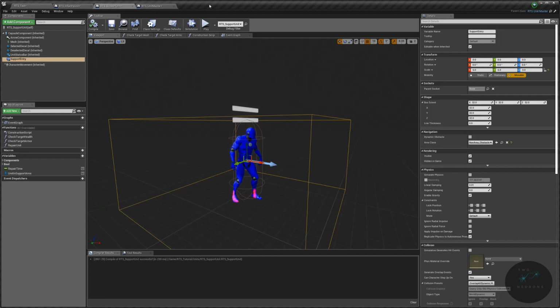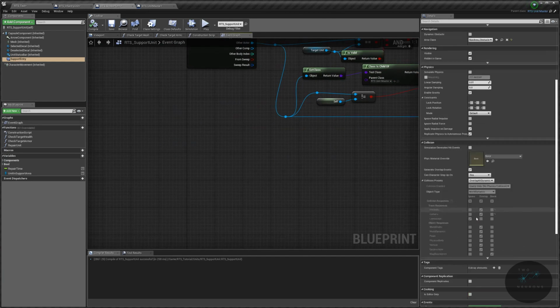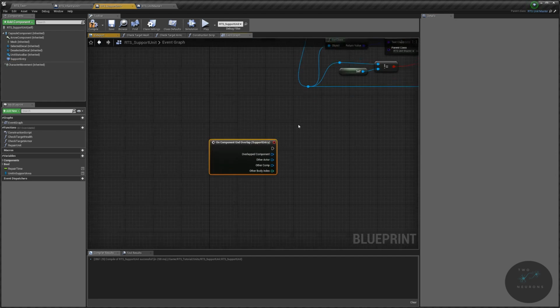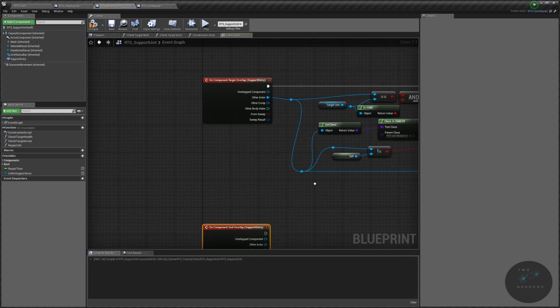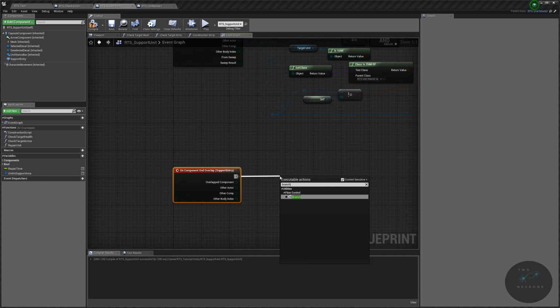So I'm putting a breakpoint in there for the test. Go back to your support unit, go to your event graph, and with support entry selected, scroll down till you find on component end overlap. Alright, so this will take care of if we move the unit out from early healing and if we move the unit out from a unit we are supporting. So we'll do a branch here.